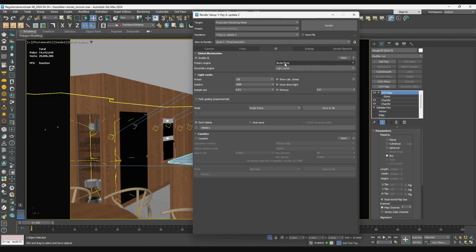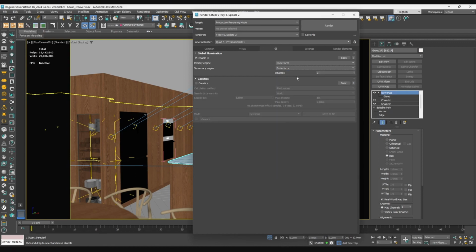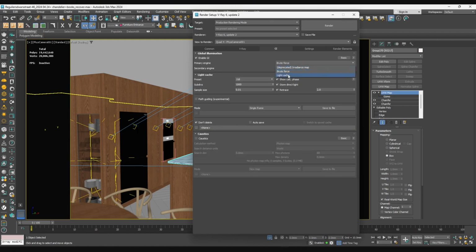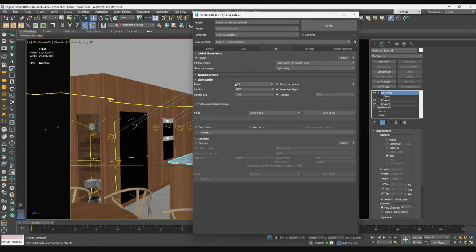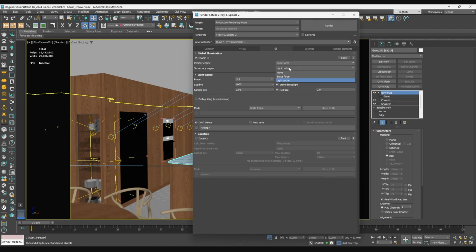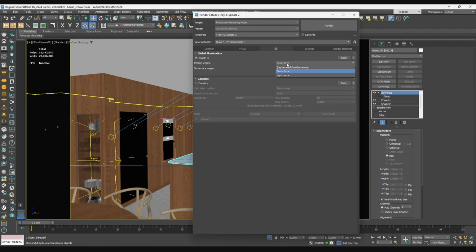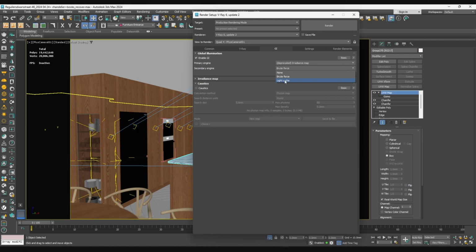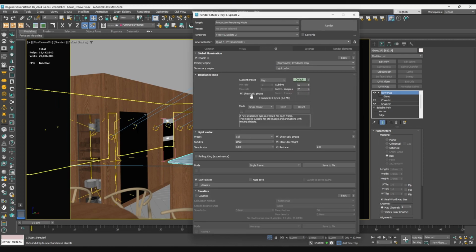You can have different types of combination between brute force and light cache, or brute force and brute force, or light cache with light cache, or you can have light cache with irradiance map. All of this can make you render much faster or much slower depending on which one you want to use. The slowest one is brute force with brute force, and the fastest one is the irradiance map with light cache. And also irradiance map has some presets in here that you can play with.